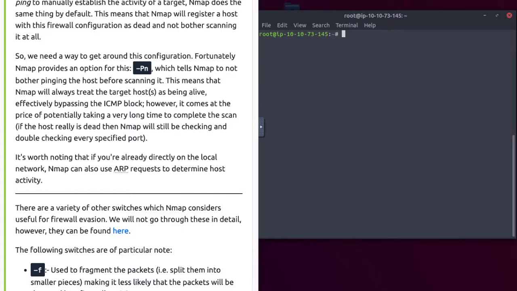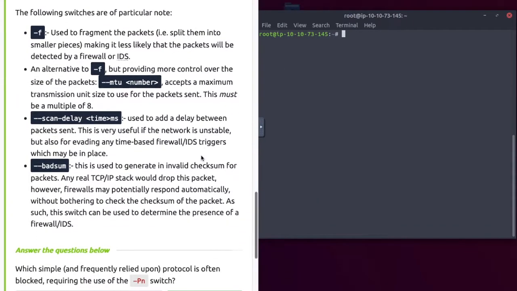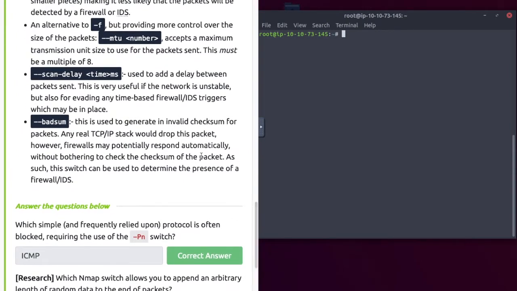Scan delay times, used to add a delay between sent packets. This is very useful if the network is unstable, but also for evading any time-based firewall intrusion detection triggers which may be in place. And --badsum.